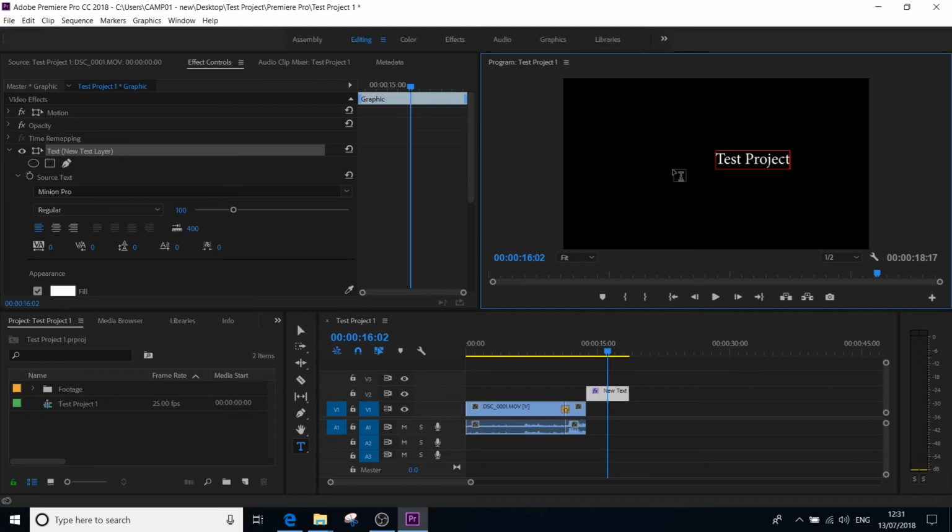So you can type in, I've typed in test project using the text tool. If you then go on the selection tool, you can move that anywhere you like on the screen. And then over here in your effects controls, you've got text now. So where Lumetri color once was on my other video clip, because I've got my text layer selected, you'll notice here it says test project 1 graphic.